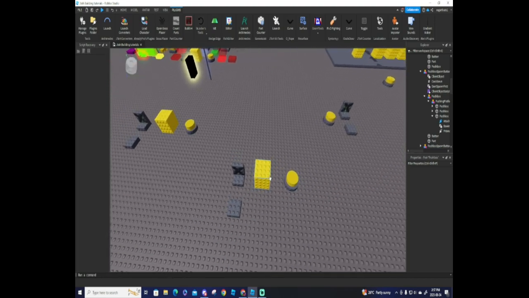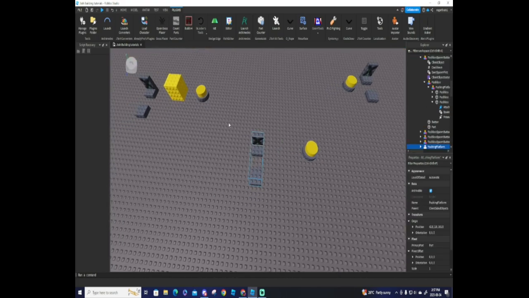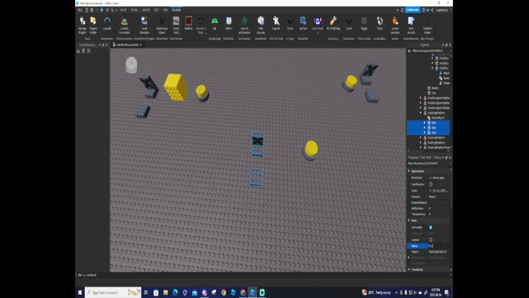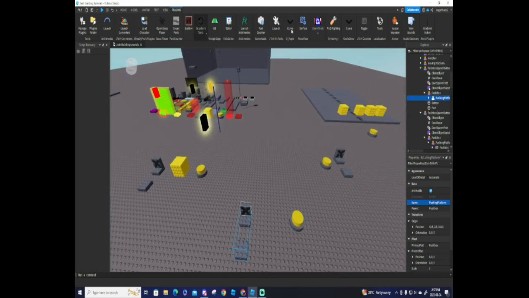So what you want to do is click on the pushbox, right click, group as a model, name it pushbox, like so, and then you can delete the actual pushbox. Come to here, name your pushing platform, name the parts in your pushing platform pushbox. Now what you want to do is move the pushing platform into the button model, and then put it in the pushbox model that we made earlier.